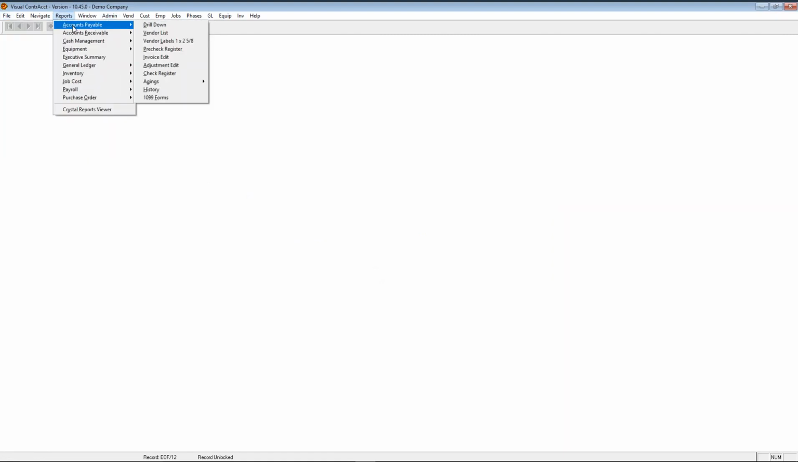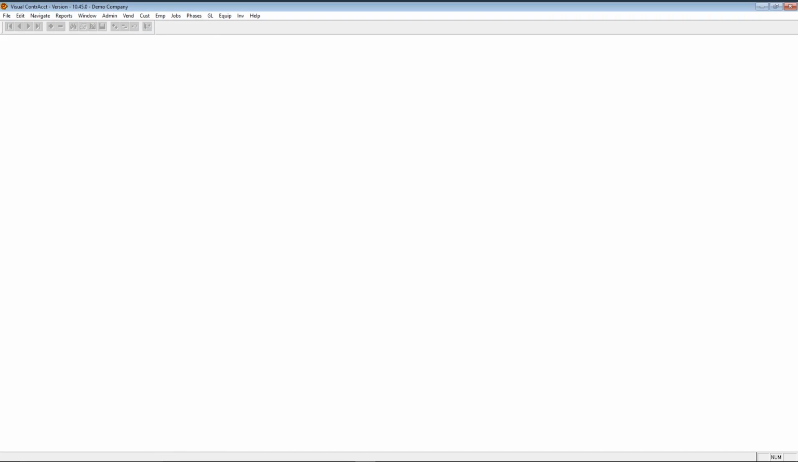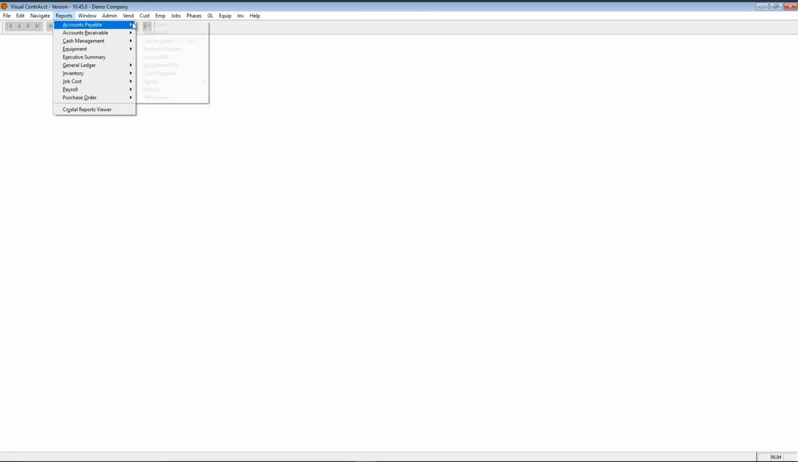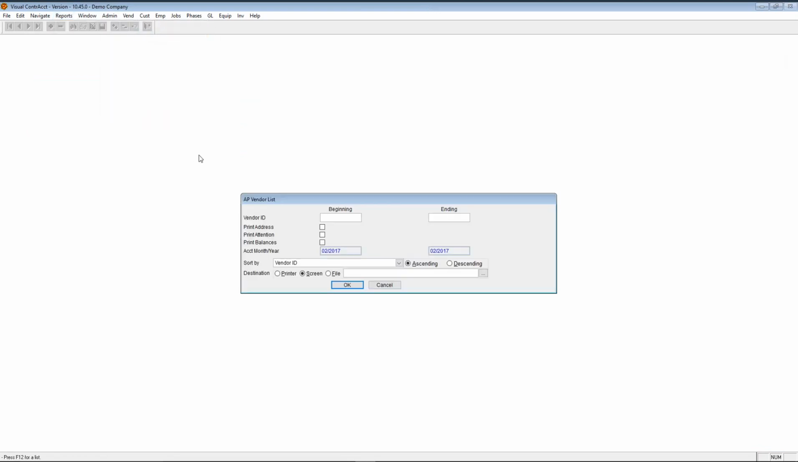Reports, accounts payable. You've got drill down, same drill down as in file, just a different way to get to it. Your vendor list for accounts payable just prints a list of your vendors.